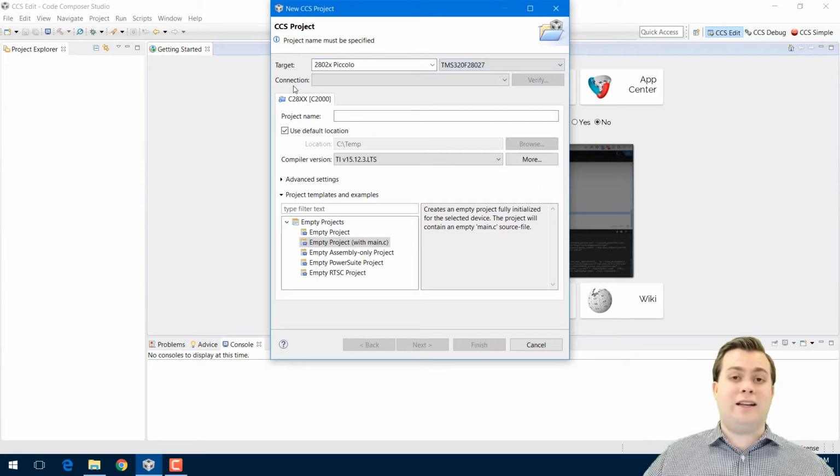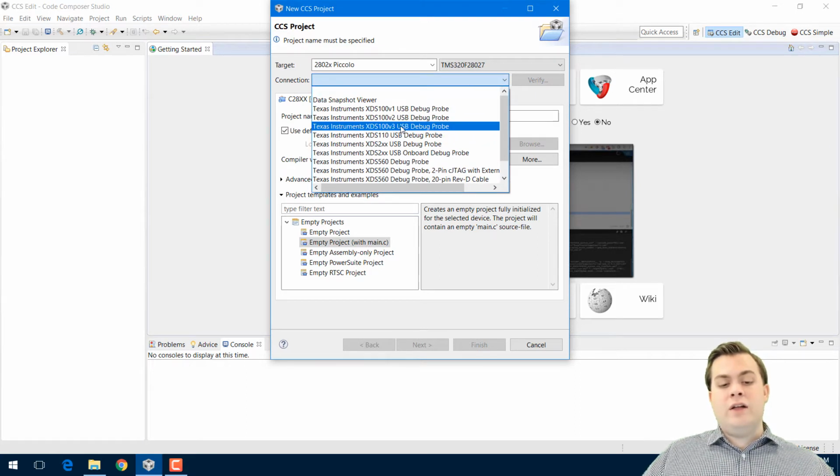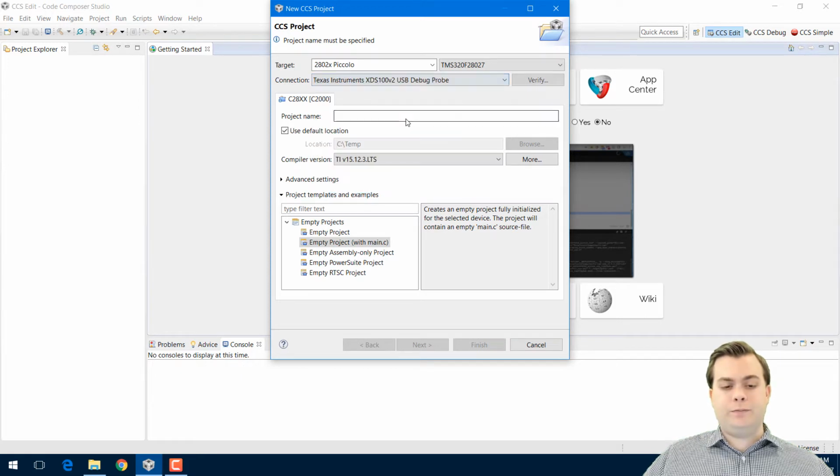Next, we're going to need to define a connection to our microcontroller. Always use the XDS100v2 USB debug probe. Now, let's give a project name. Let's just call it New Project.